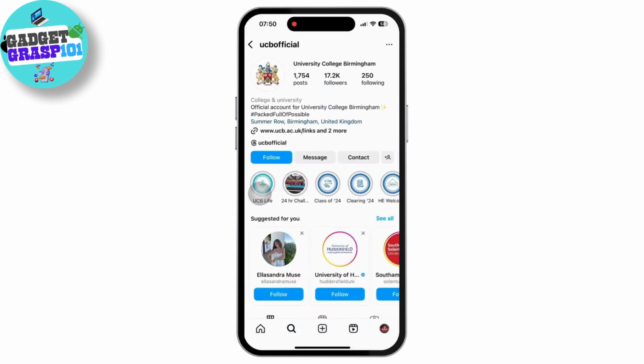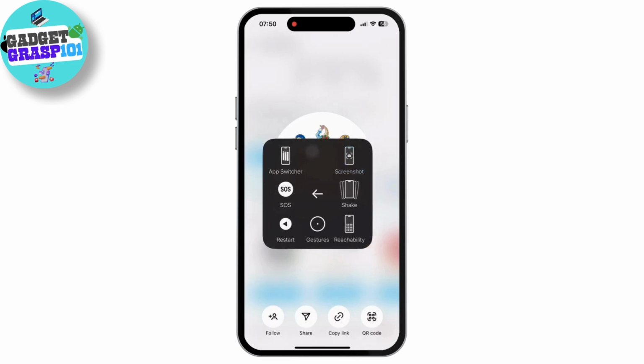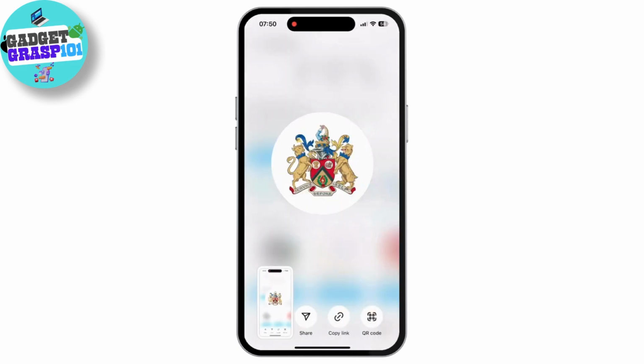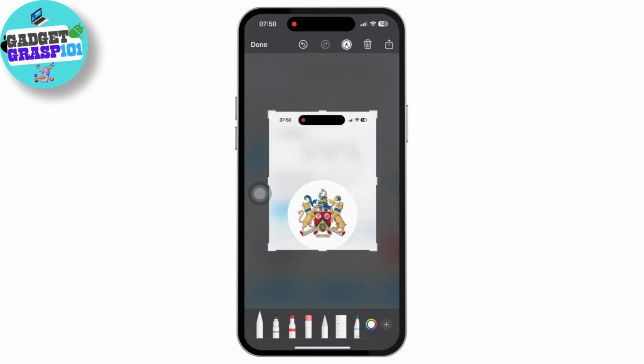Now long press on the profile picture and it will be displayed in full screen. Simply take the screenshot. Now all you have to do is tap on the screenshot you just took and crop this photo. Crop it properly according to your preferences.